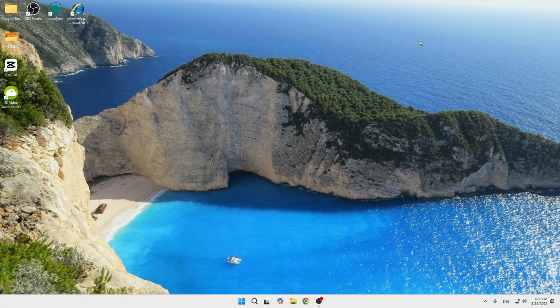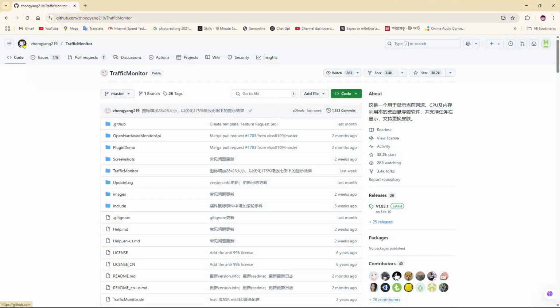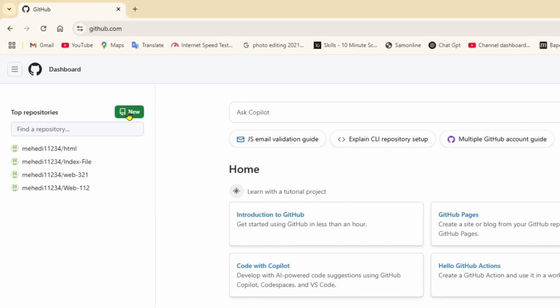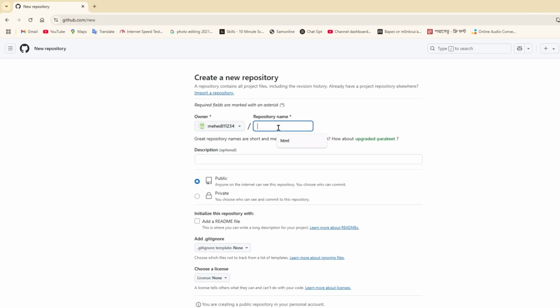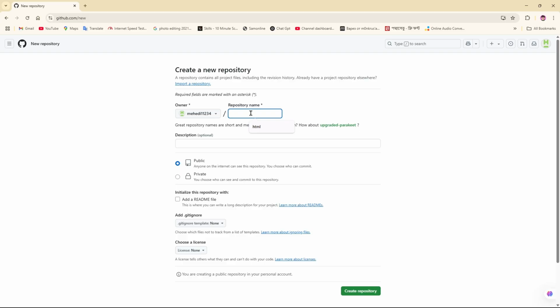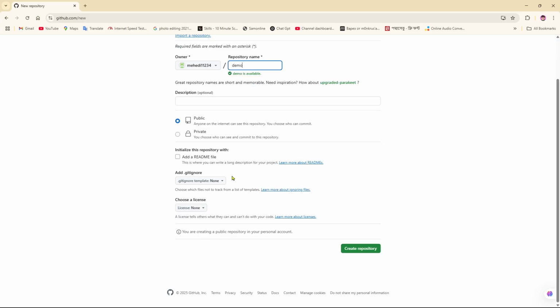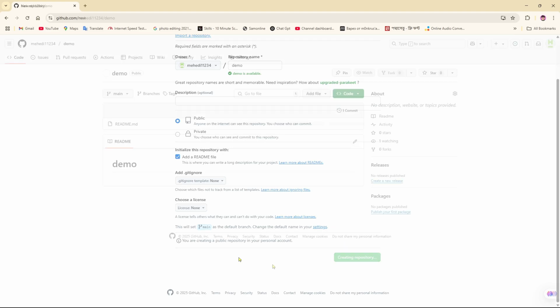Today I'm going to show you how to upload a project to a GitHub repository using command prompt. For that, I need to come over to my GitHub dashboard, and from here we can simply get a new option. Then we need to give a repository name. I'm going to give it demo. As you can see, demo is available, so I'm going to set it as public, add a readme file, and create the repository.